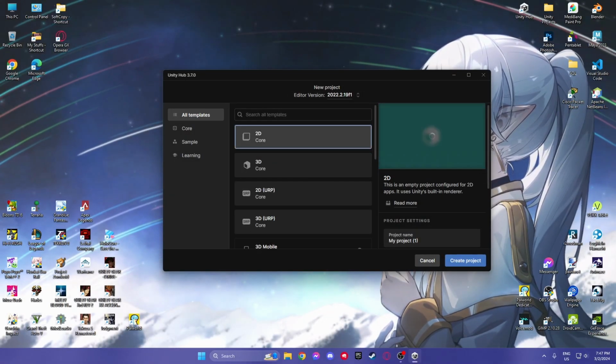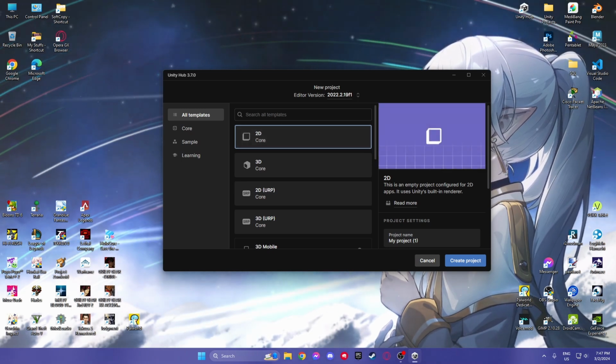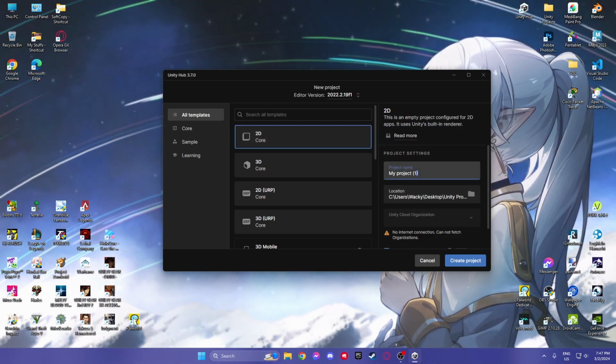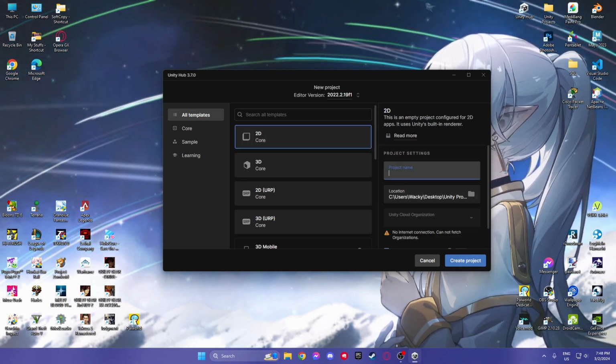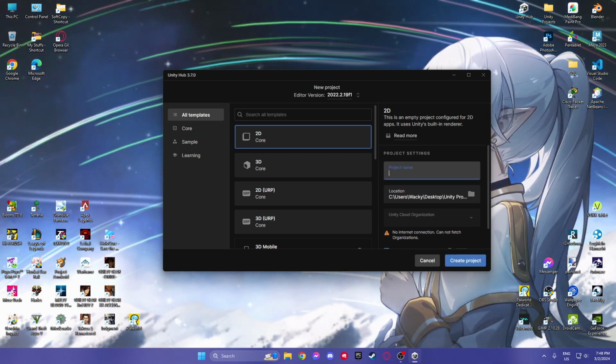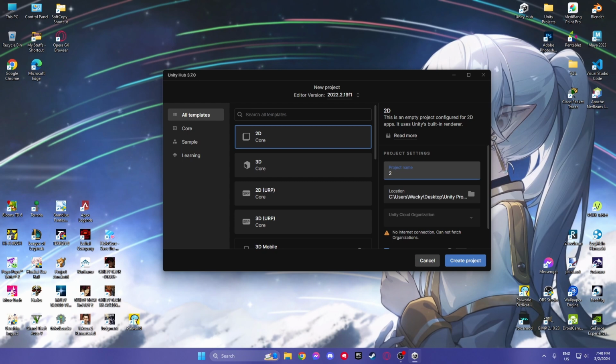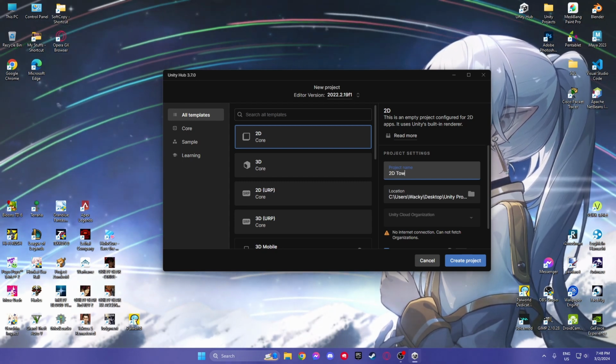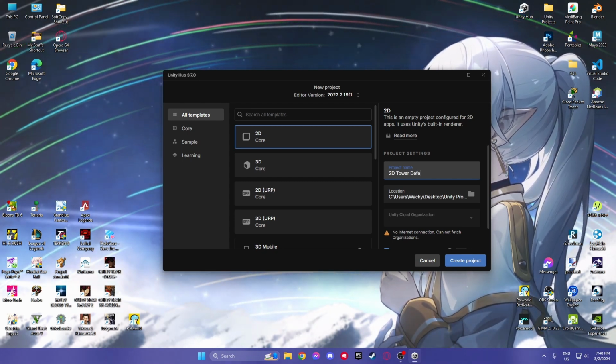The first thing we need to do is make sure Unity is installed. And if you don't have Unity, go find a Unity install video and start from there. Click New Project, make sure 2D Core is selected as a template, and rename the project to the name you want your project to have. For the purposes of the tutorial, we're going to name it 2D Tower Defense Tutorial, and click Create Project.